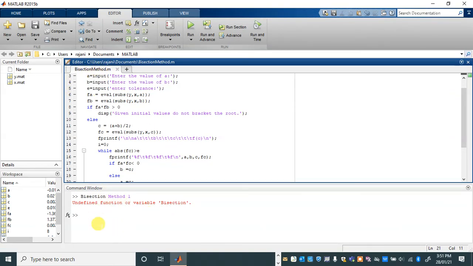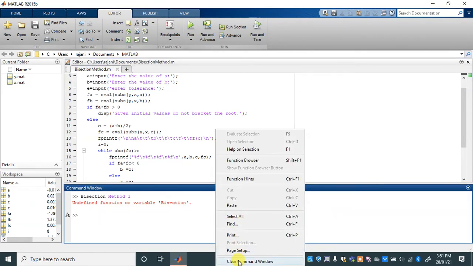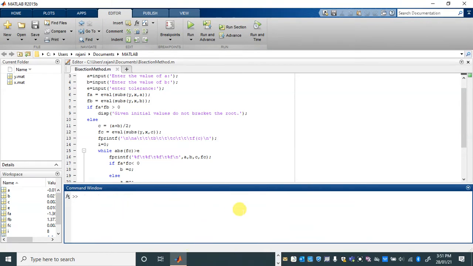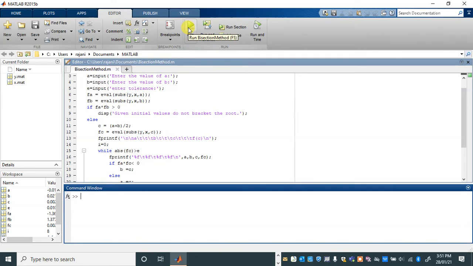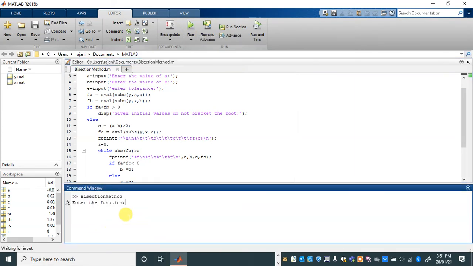If you don't want this command in your window, you just right click and clear command window. This thing will disappear. Now run the method. It is asking to enter the value of the function. Let's say it is tan inverse of x, also known as arctan. The syntax to enter this function in MATLAB is atan(x).